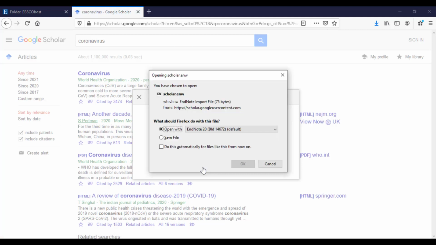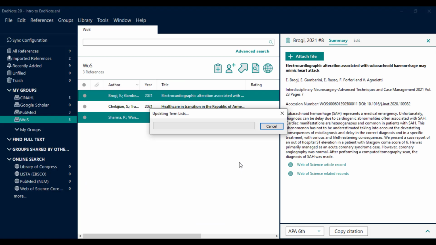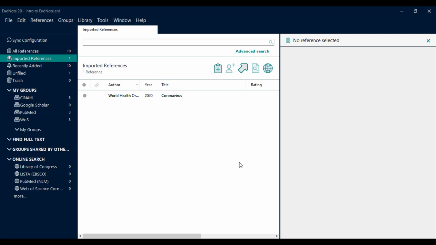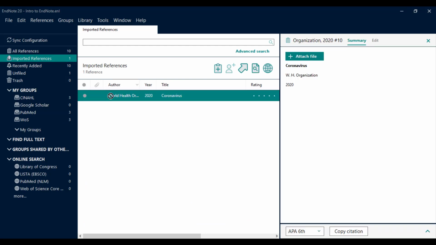From there, you can open it up within EndNote. Hit OK, and the reference from Google Scholar will import. So I'm going to add this reference to the Google Scholar group now. An issue with importing references from Google Scholar is that you can only import one reference at a time. So you can't do them in bulk, you just have to pick and choose.